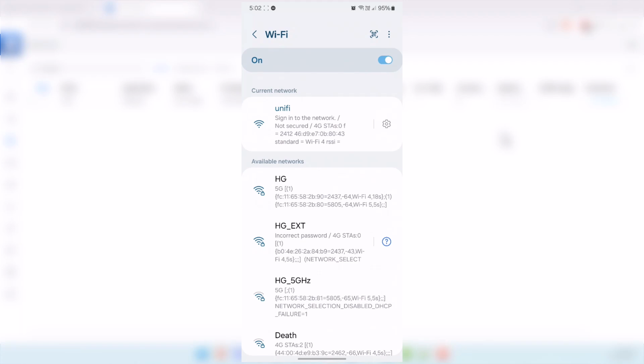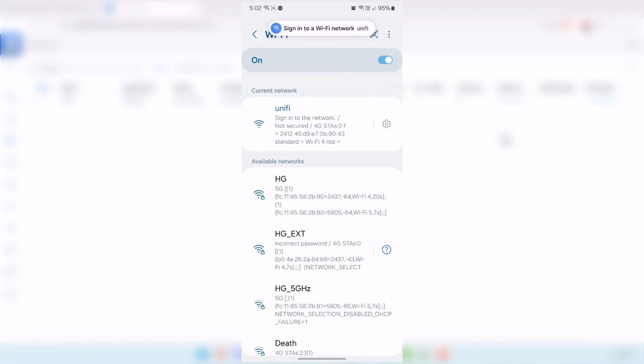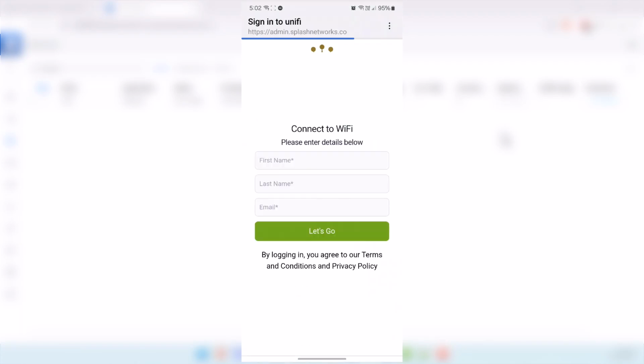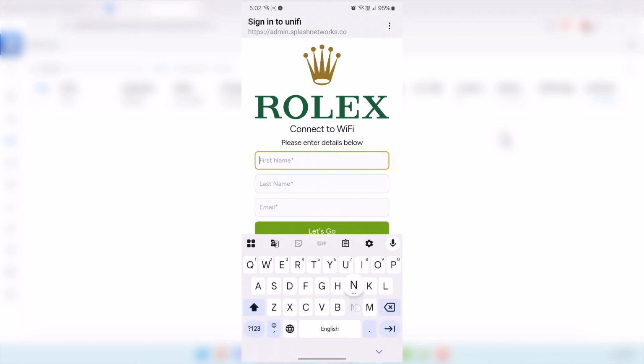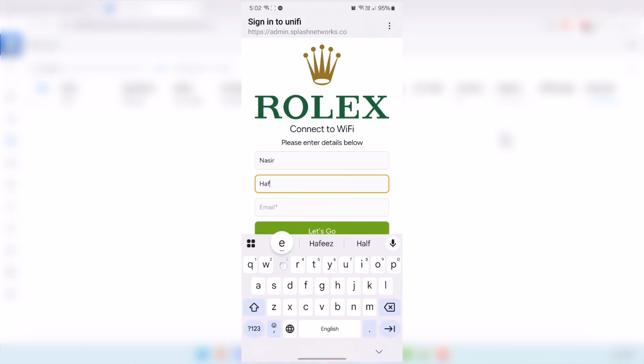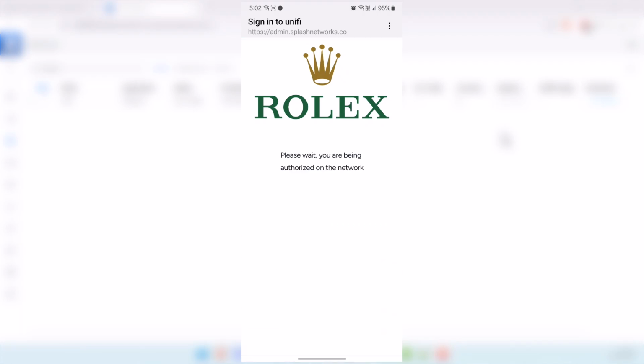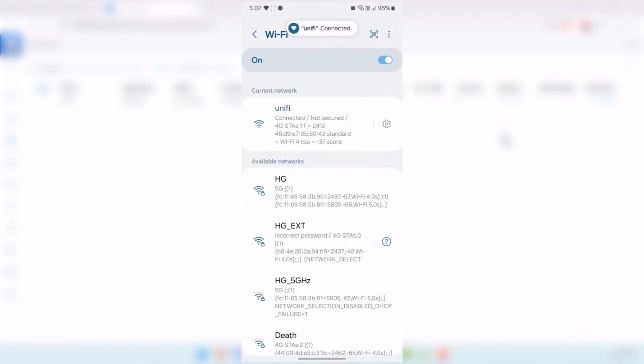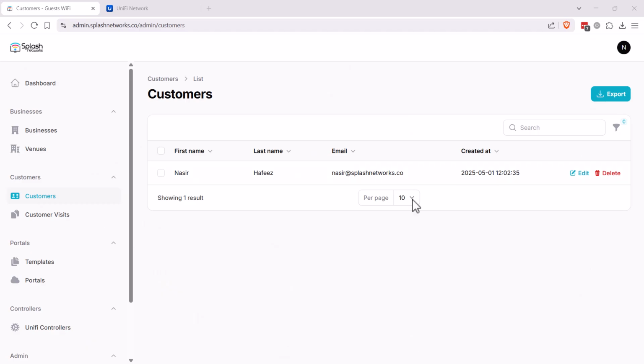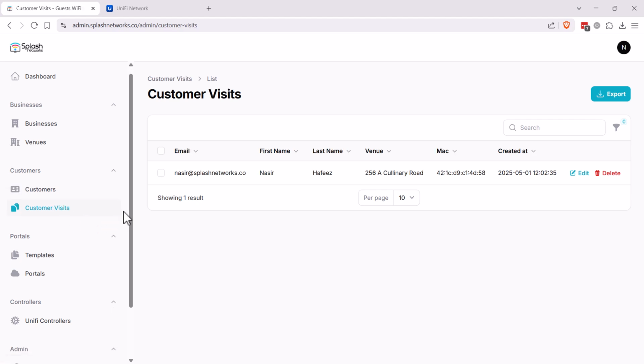So the settings have been applied, and now we'll see what the user experience is like for the Wi-Fi user. The user is connecting to the Unifi network, and they get a pop-up to sign into the captive portal. This is the captive portal that we just designed in a couple of minutes. They'll enter their name and email, and the user is authorized on the network. Now, if we go to the customers tab, we can see that the data entered by the user is present here. And if you go to the customer visits tab, we can see the details of the visits are also here. So, for example, if the same customer makes multiple visits, you'll see the details of all their visits along with timestamps.